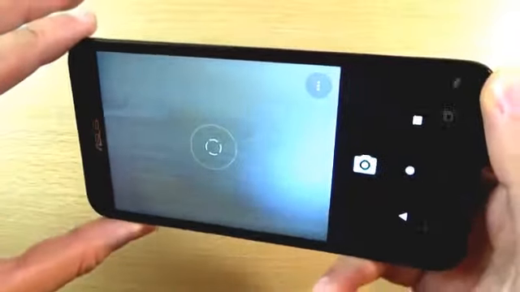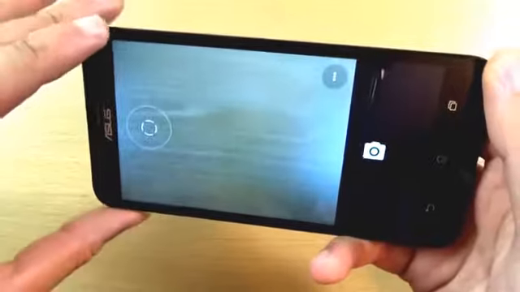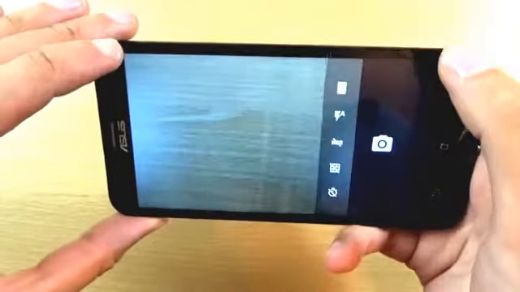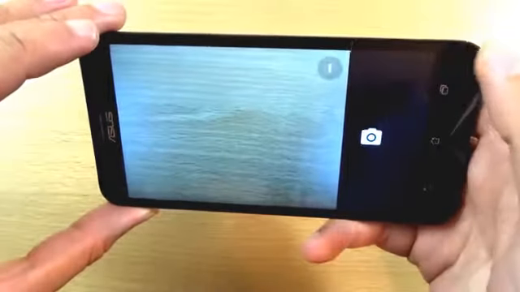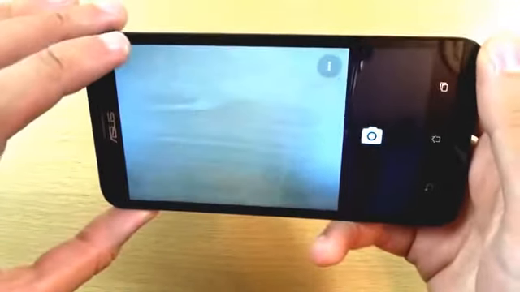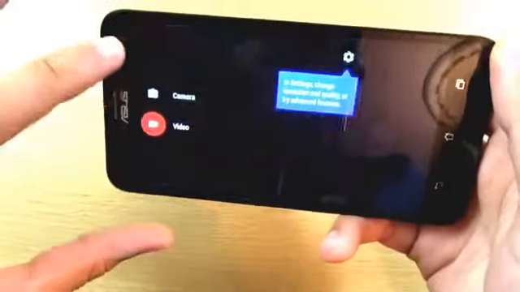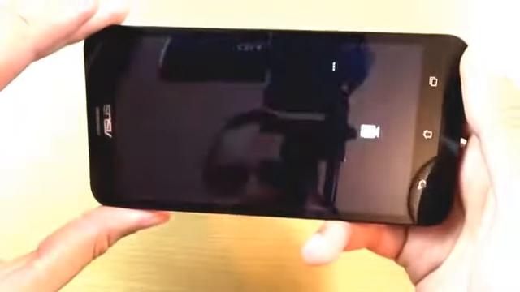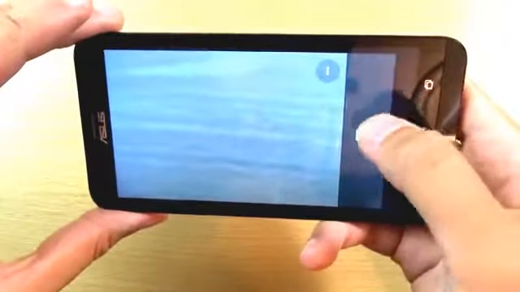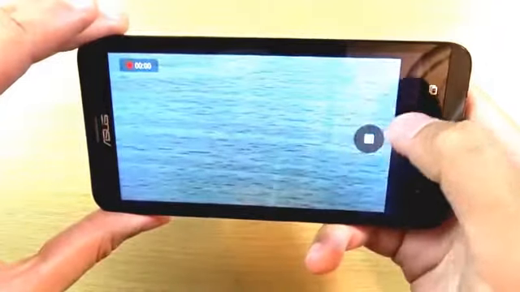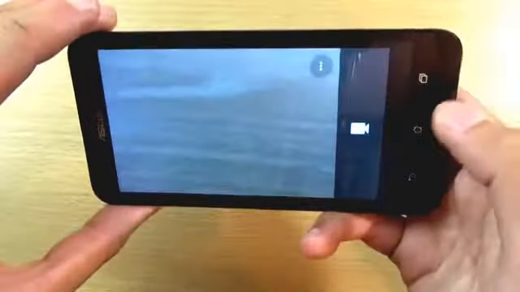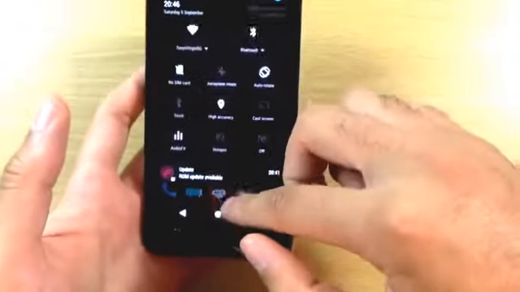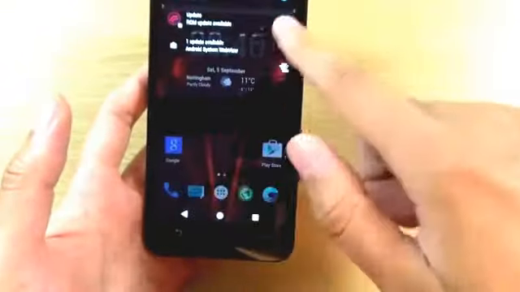So it's obviously a stock affair here for the camera as well. You know, it's very close to the Nexus. It seems to work as well, which is good. You do have your video. So that's all working, which is good. And also your multi-user support, which is very good.